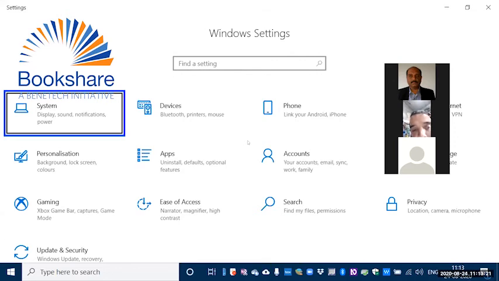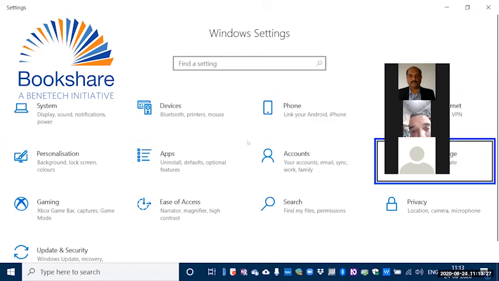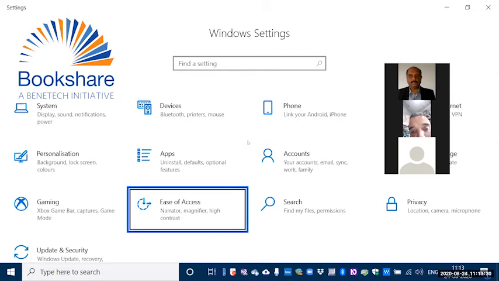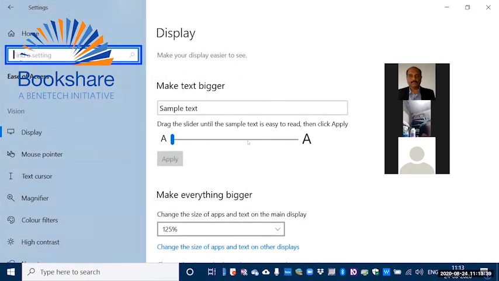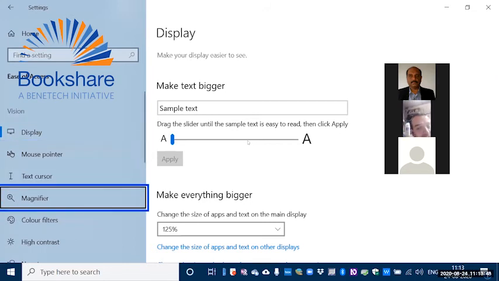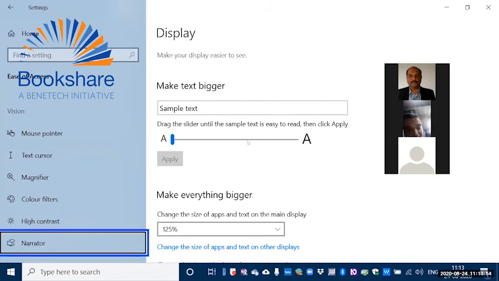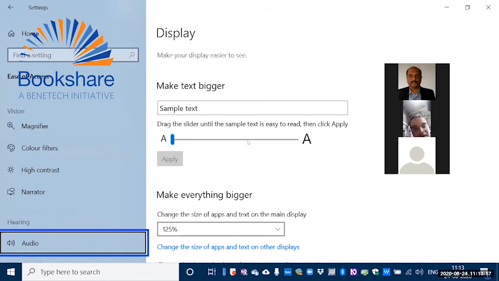Now, the most important feature that we are going to show you is here: Ease of Access. This is the one that we need to go into. Normally people don't look at this option. As you see, there are these groups: vision, mouse pointers, magnifiers, and a color filter. Even for hearing, there are a lot of options for those who want closed captioning and everything turned on.